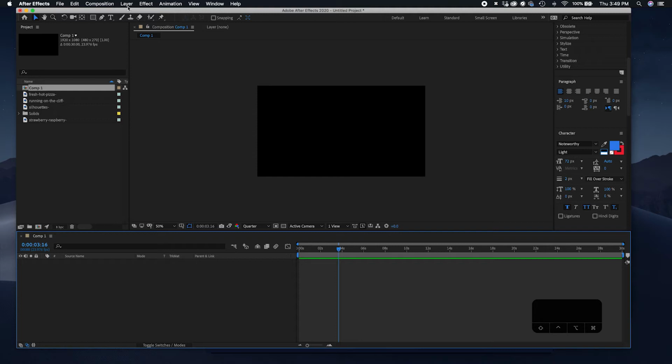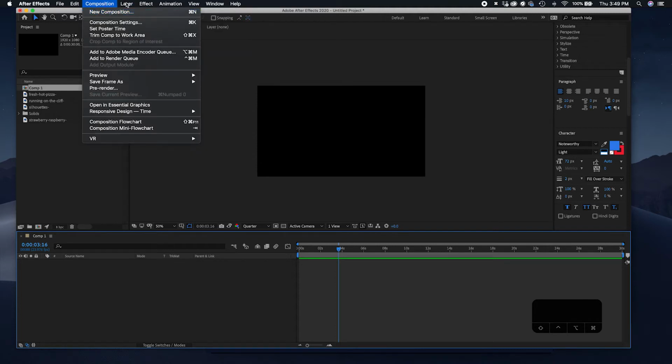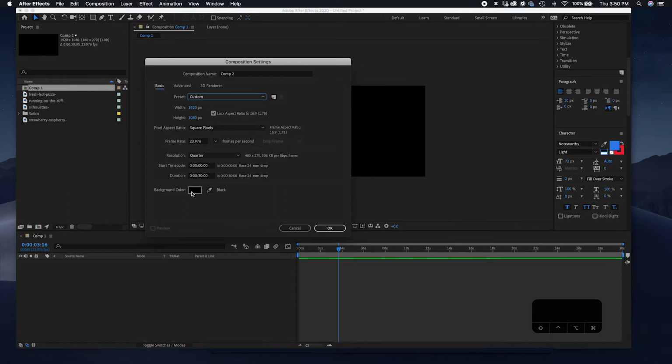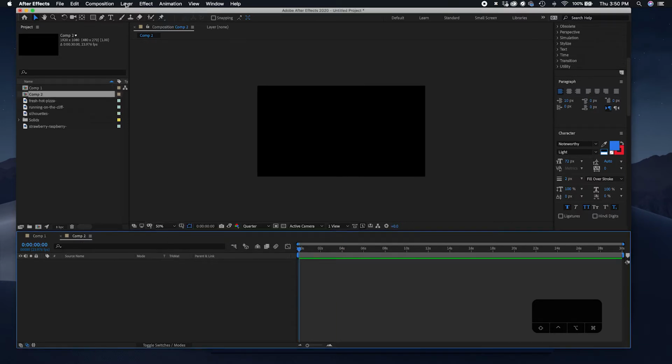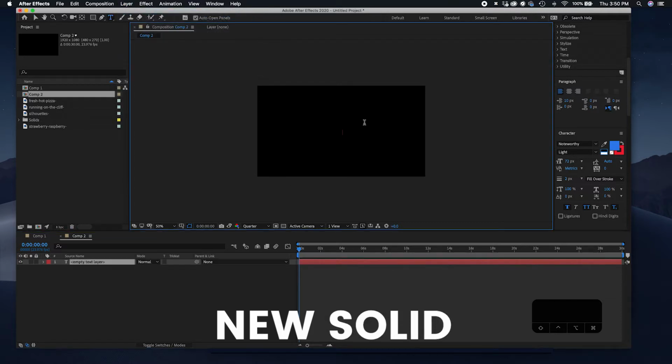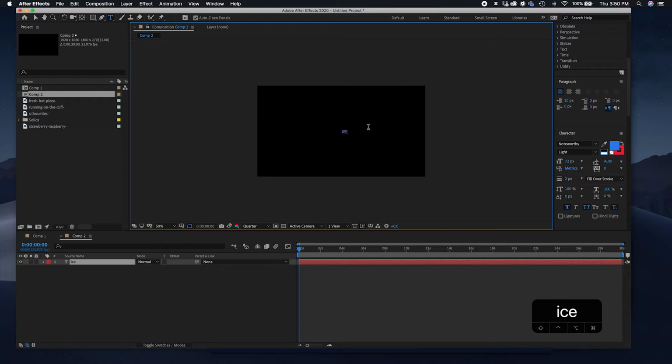So the first thing that we're gonna do is come here to new composition and create a new composition. We're gonna leave it as standard, resolution quarter, and background color. Now let's create a new layer, a new text. Cool. Okay, so let's write ice cream. Press OK.